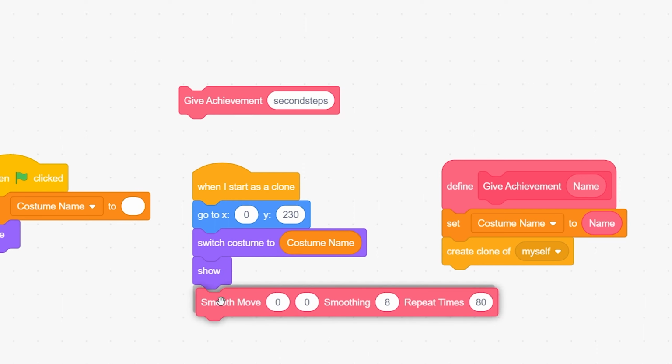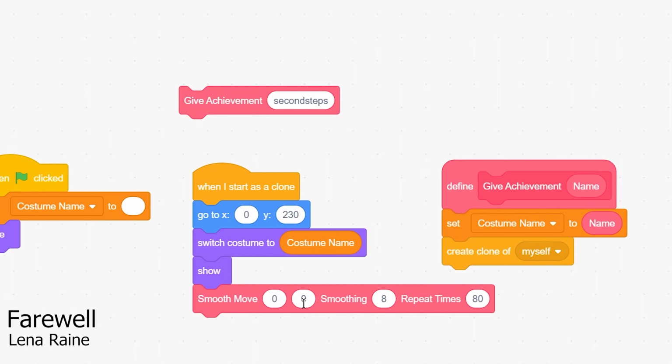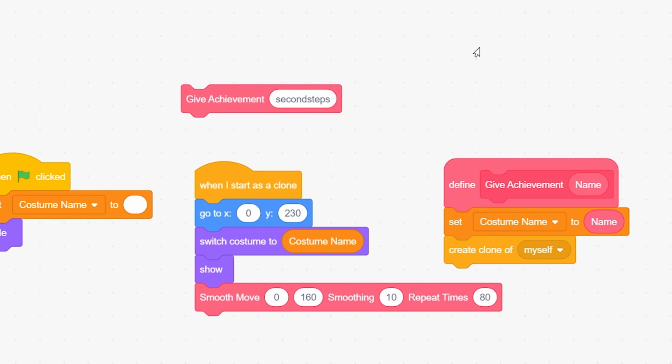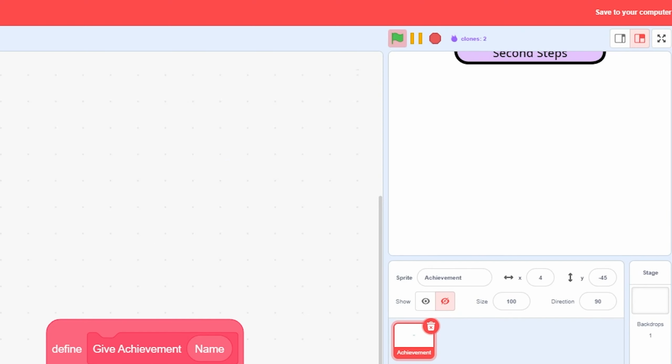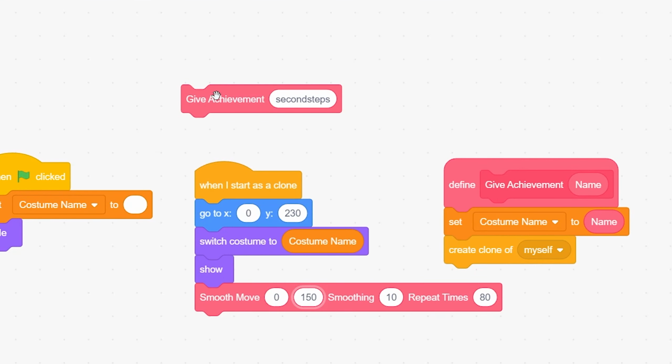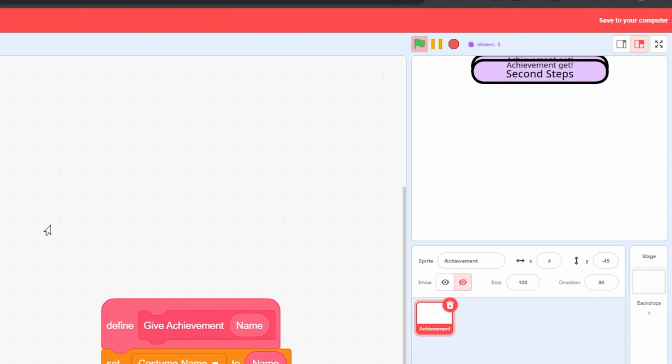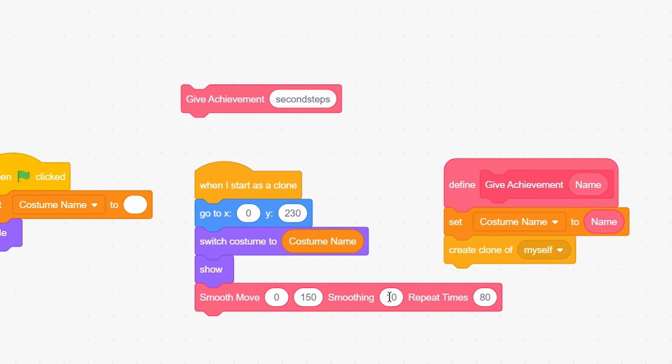And then after we show, I'm going to go ahead and smooth move to maybe 160, like that, smoothing maybe 10. Repeat times is 80, that's fine. So when I start as a clone, let's just go ahead and click the give achievement. Let's see if that works. Okay, yeah, that's kind of what I wanted. It's a bit high, so what I'm going to do is change this to 150. Let's try that again. Yeah, that's pretty good. That's pretty nice.